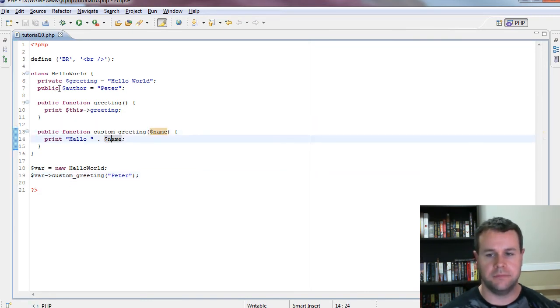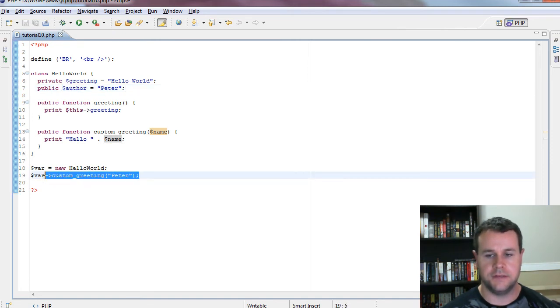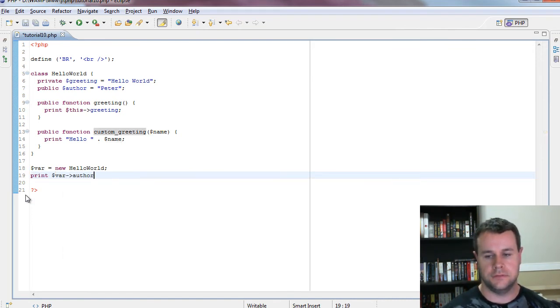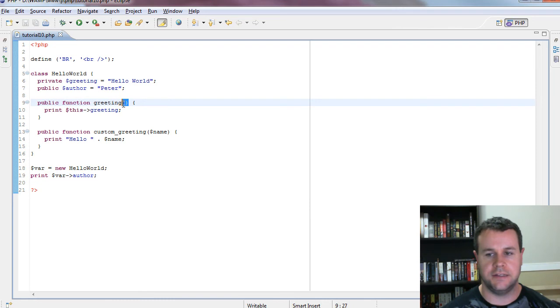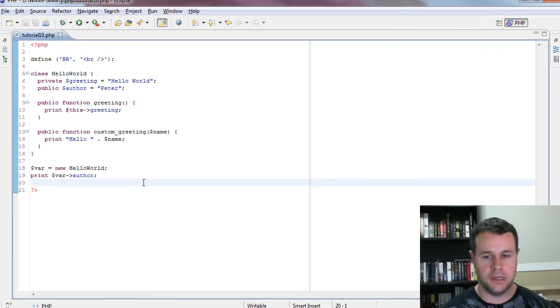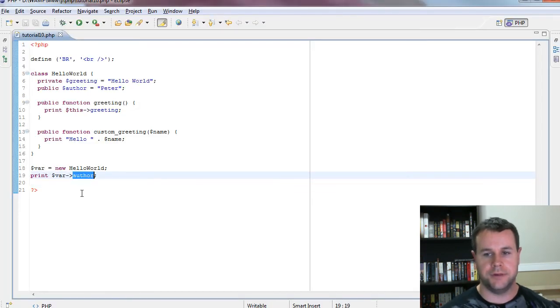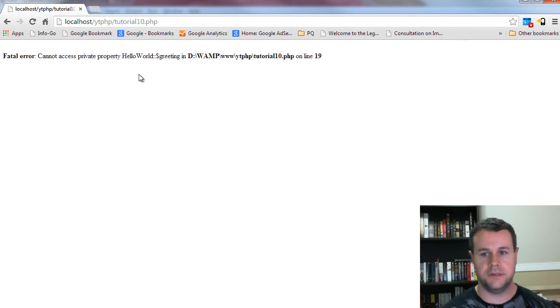But like I said, let's say we wanted to change the author here. So first let's access that. I can go print var author and then just semicolon. We can save that. And remember, because we're calling a variable, we don't add these brackets because it's not a method that we're calling. So if we go back over here, we can reload this and you'll see we get Peter. And now let's try to print greeting and see what happens. Reload this, and you'll see it's a private property.